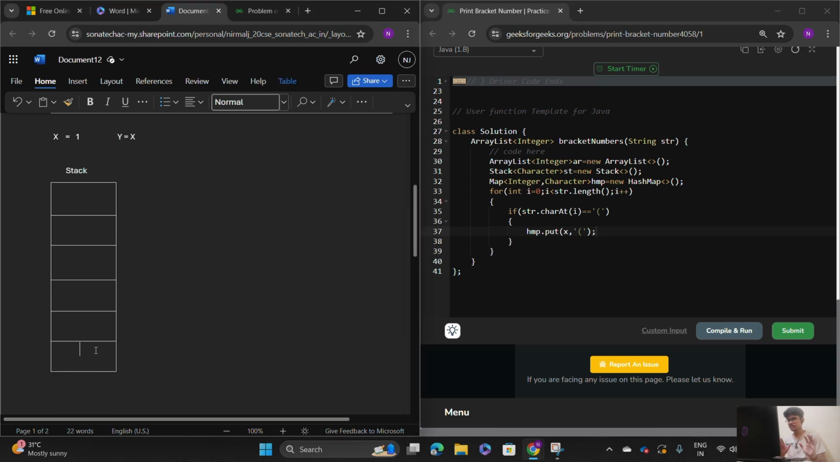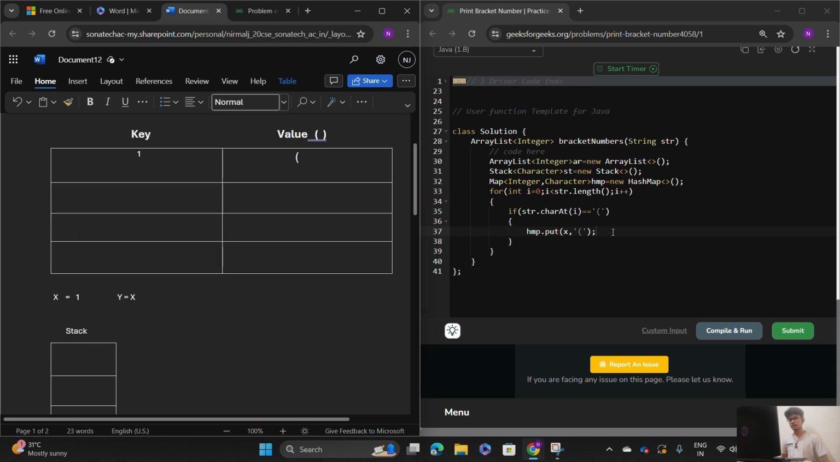Initially, my stack is empty, but I got an open bracket. For that case, I need to add it in my stack. Okay, there is no problem in that. Let me write the code here: st.push(open bracket). Okay, there is no problem in that.